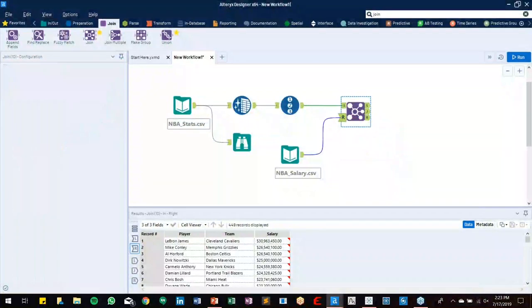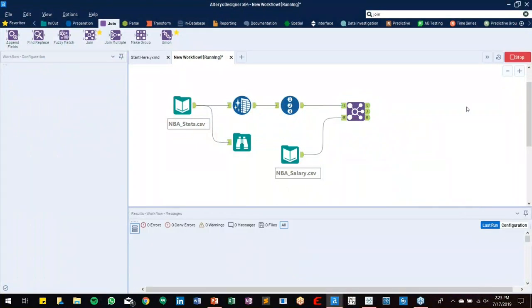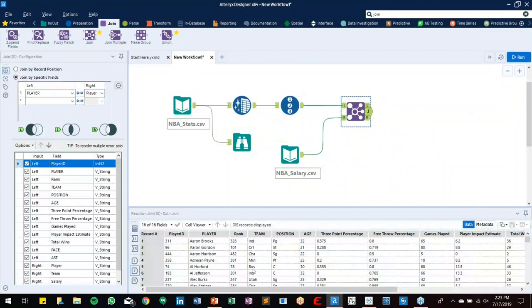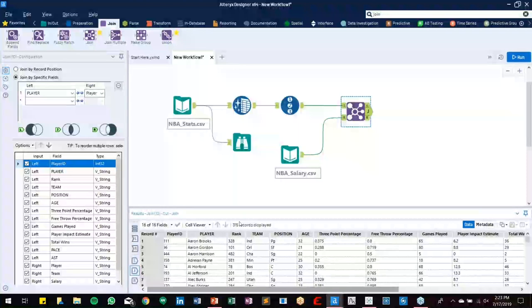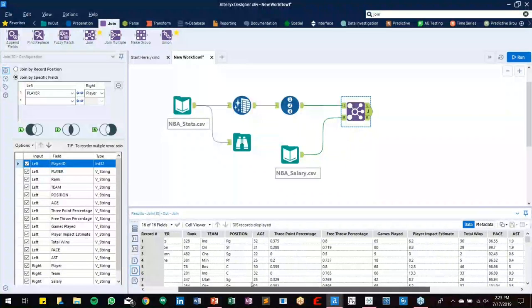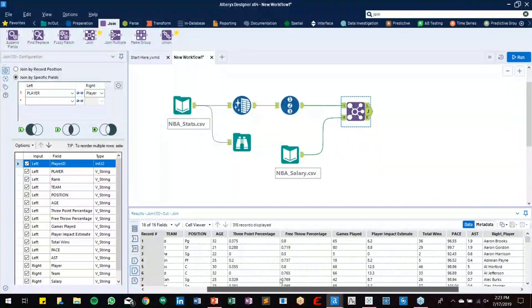run that workflow. I'm going to navigate to this J. That means the result of our join. It's going to show me every row where there was some kind of match. And then I'm looking here in my results window. I not only see what was in that first data set, but also the second one. I can see those players, their teams again, and also their salaries.